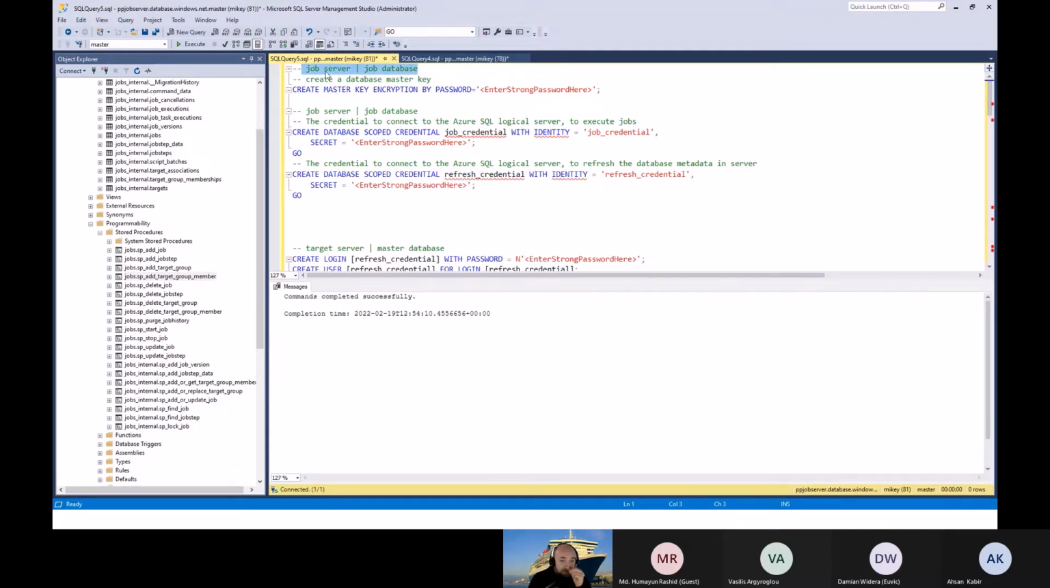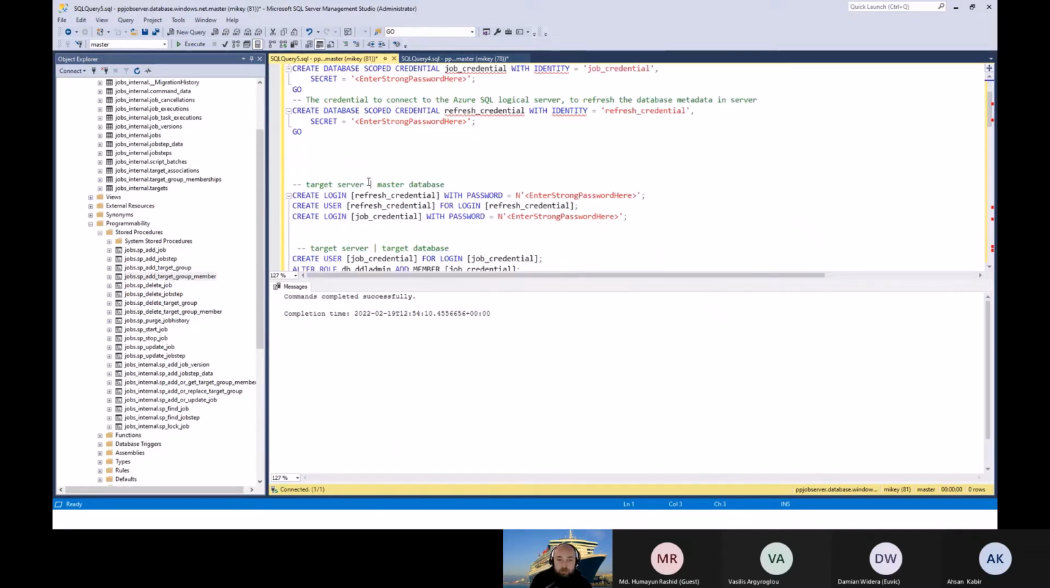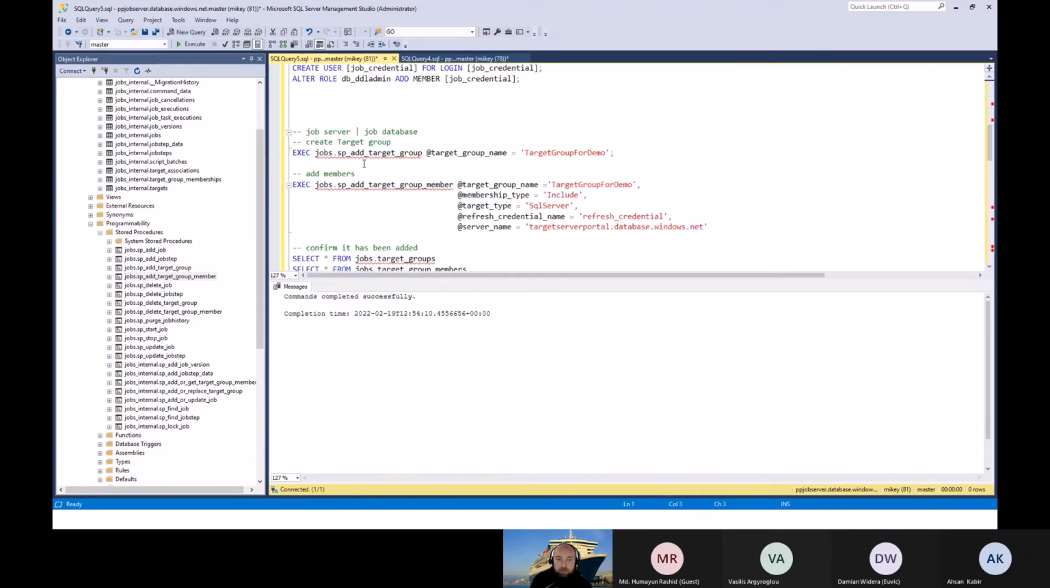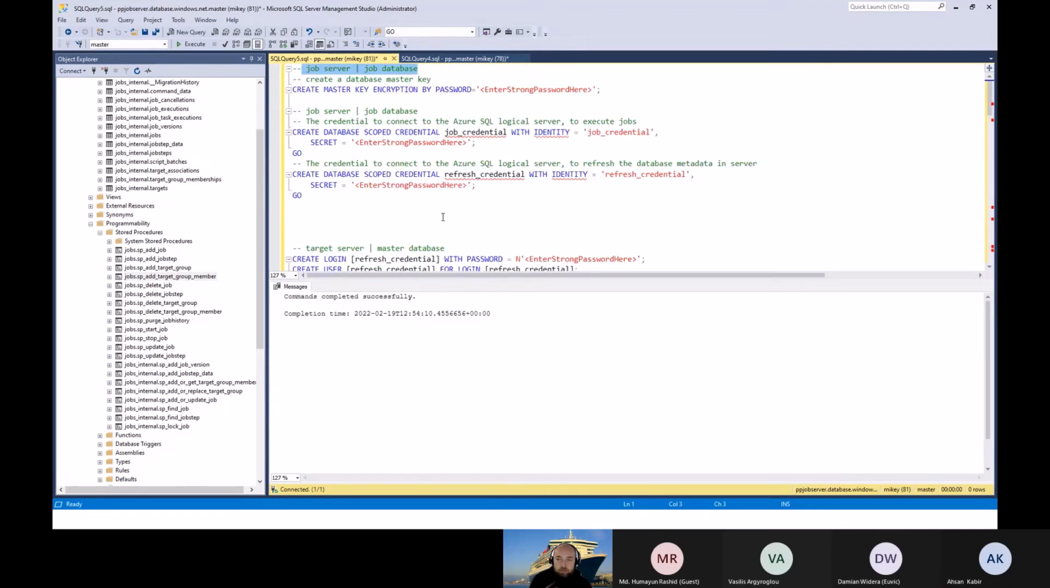So this bit will be run on job server. This will be run on target server, and again on job server. So instead of having two scripts and trying to figure out what to do where, I have this in one script, and it may explain to you the idea of the credentials and the users.